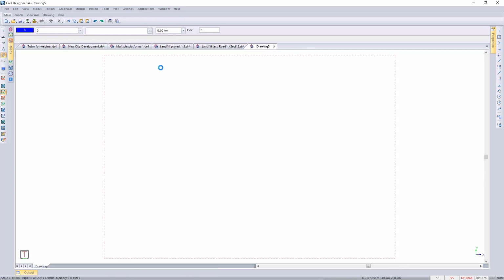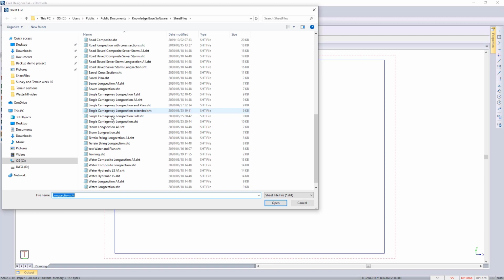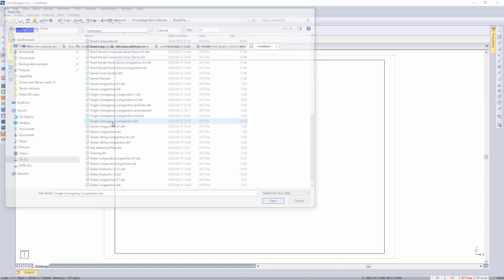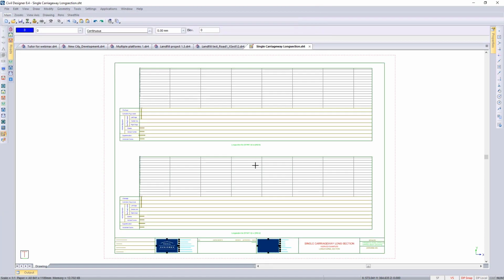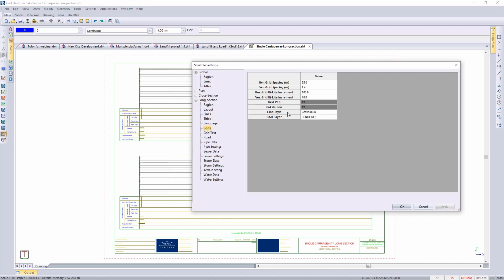So I'm just going to open the sheet file editor application and load that single carriageway long section sheet file. So it's just the normal road single carriageway long section sheet file that we use to plot the terrain long section. Just want to make a few changes over here. So I'm going to the grids. When I ran a trial run, I noticed the grid interval was a little bit small. So I'm going to make the vertical grid spacing a little bit bigger, 5 meters. Horizontal grid spacing still fine.